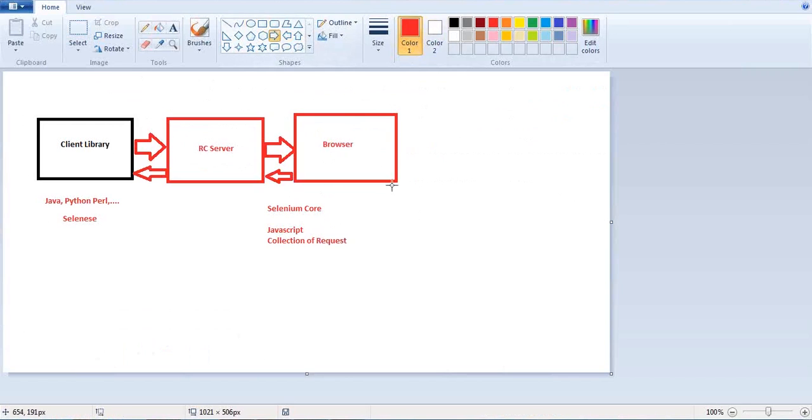This browser, 1 second. Okay, I'm not getting, okay.